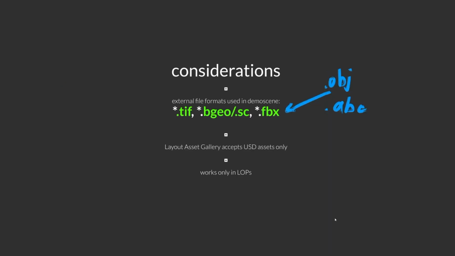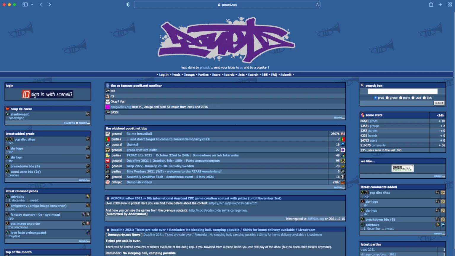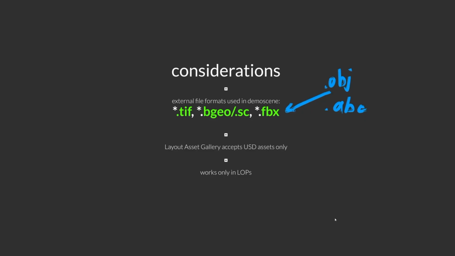So some considerations to keep in mind. For this demo scene, I'm just going to be going over the stuff that I used to make the scene. I didn't use other file formats than what you see in green, so TIFF, BGOs, and FBXs, but Houdini can ingest a variety of file formats. So OBJ, Alembic, for example, you shouldn't have any issues working with those file formats either.